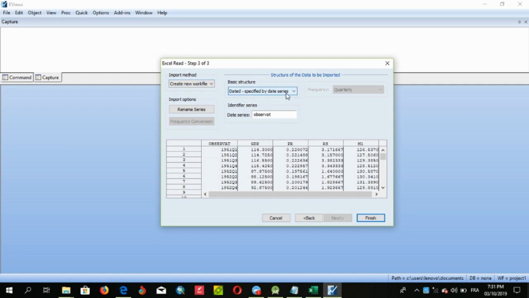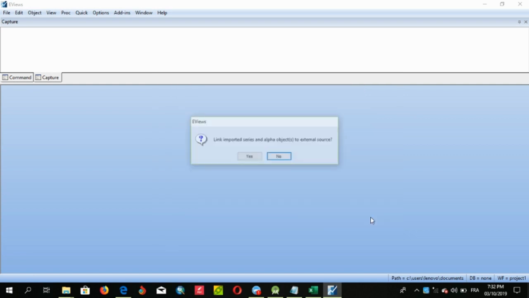So we click next, and then we are presented with this. So we choose the import method. Can we create a new workfile? We have already created a workfile. We said it was a date specific, let's say a regular frequency, and we said it was quarterly. So this is what you have if you have maintained that. You see, so these are our data set. So we click finish.